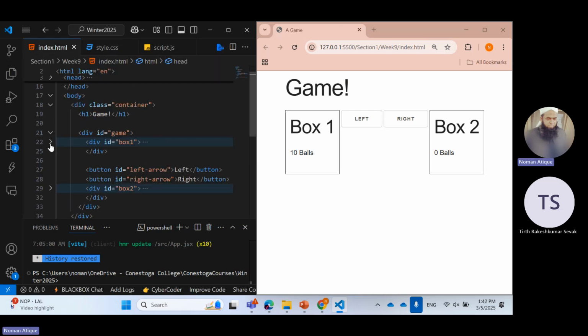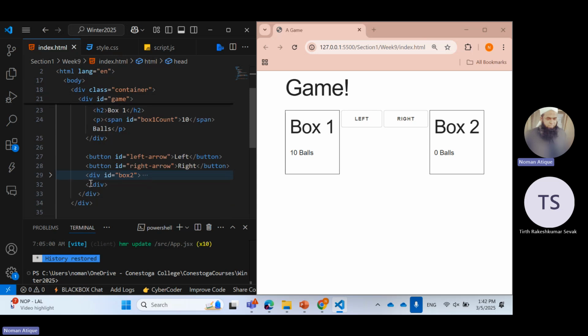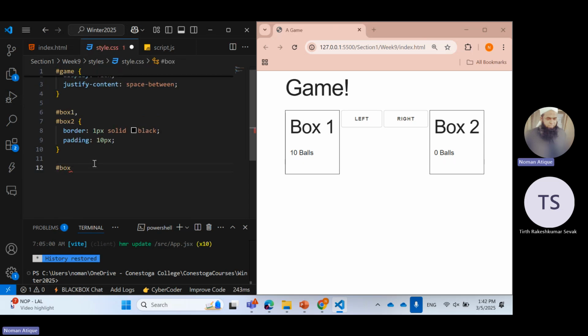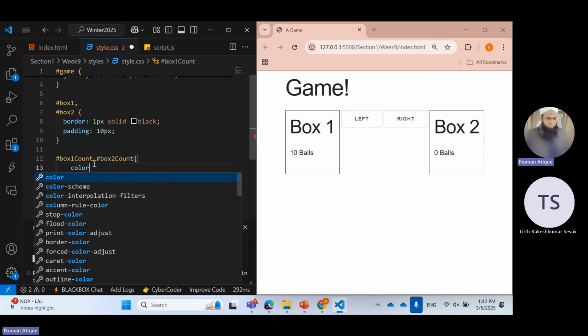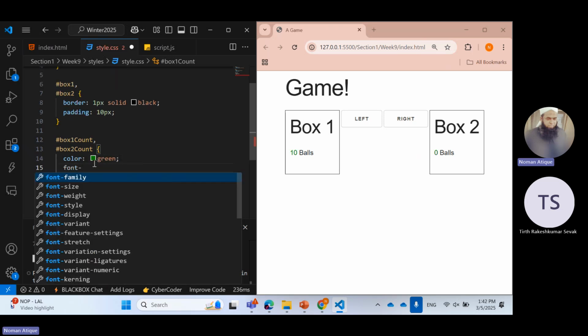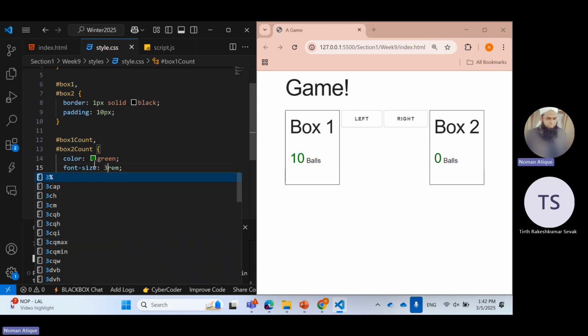Okay, what else for the styling purpose? I think for the styling, it is enough. Yeah, one more thing maybe. Box 1 count and box 2 count. We will change their colors. I can apply the same style to both, right? So I'll come here: hash box 1 count, comma, hash box 2 count. And for both of them, I want to say color green. Look at that, the ball counts have color green. And now let's make their font size bigger. Font size, and I'll say 3 rem. 3 rem still looks a little bit small, so 4 rem. That looks good.